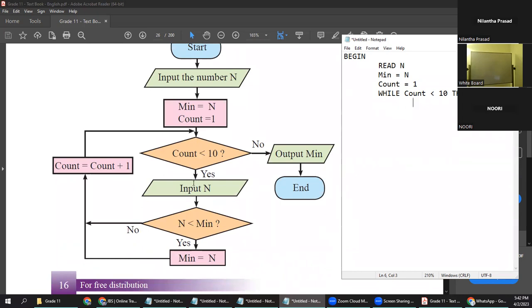Next one, you have to now input another number. Read it. Now we may not get an answer exactly like this, but let's carry on. Read it. Now we have to check if n is less than min. What is this?